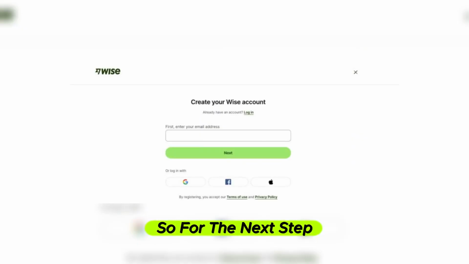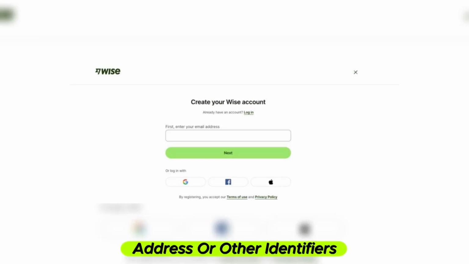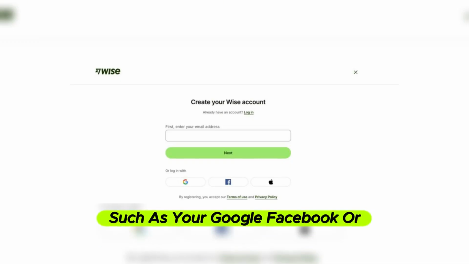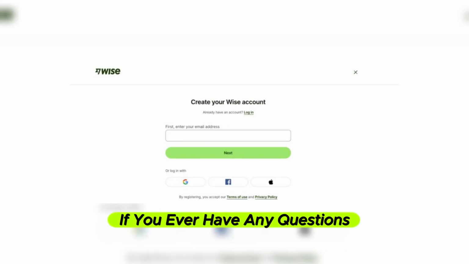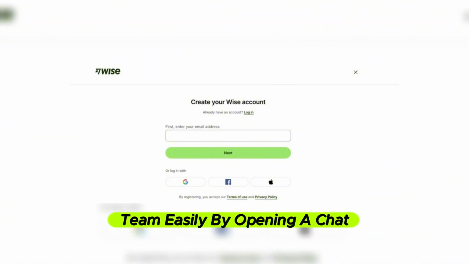Anyway, for the next step, make sure to enter your email address. You'll be prompted to register with either your email address or other identifiers such as your Google, Facebook, or Apple ID. If you ever have any questions, you can also reach out to the Wise customer service team easily by opening a chat.